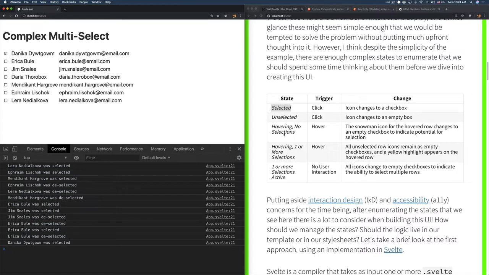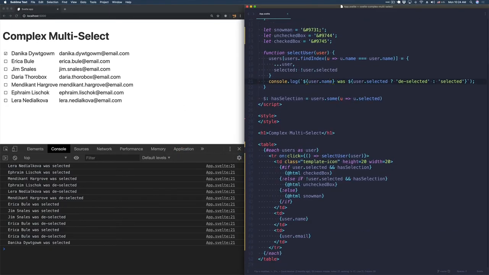We don't have our hover states, which is sort of a failing of putting all our conditional logic into the template to manage these states. And so that's one piece that we're missing. But we do have selected, unselected, and then this one or more active selection state covered with the template. And I think that this is a pattern that lots of people use, right? They will encode presentational concerns into their template in order to achieve a result.